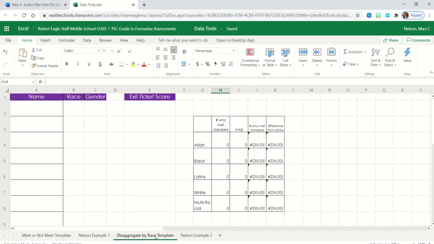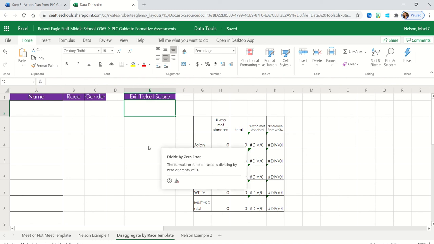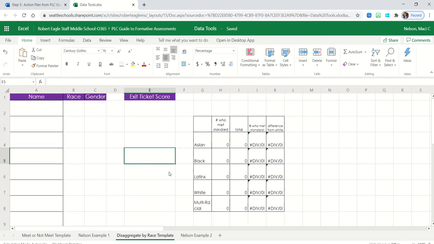And then the second tool, I'm really excited about this one, is to disaggregate by race. So it takes a little bit of work up front, but you're going to put in the name of all of your students in a class period, the race, the gender, and then, so that stays permanent, then what will change each time is the exit ticket score. So then what this Excel spreadsheet does is, for example, for Asian students, it will count how many students met standard, and it'll then find the percent who met standard and then the difference from the white students in class.